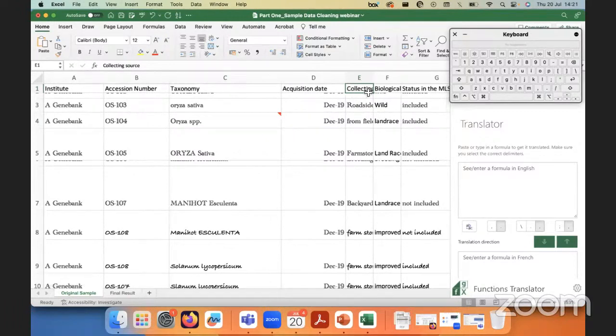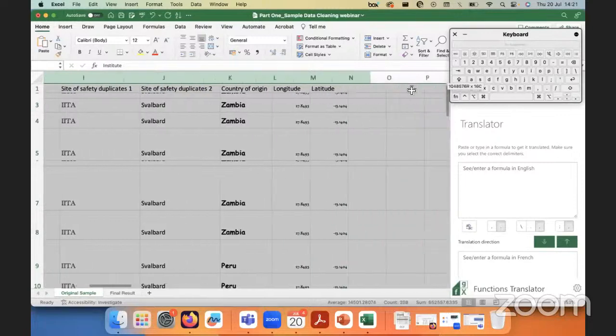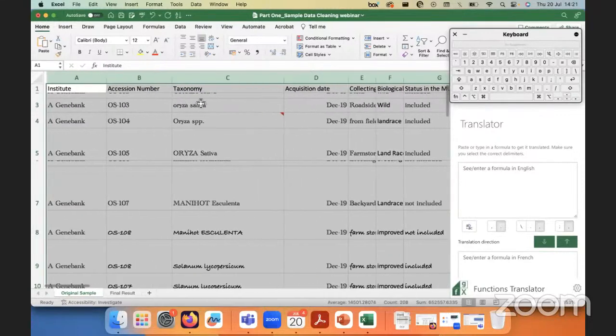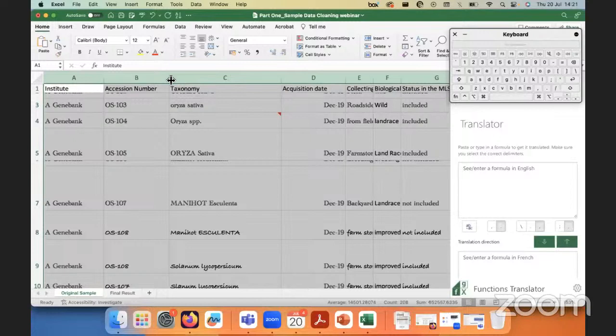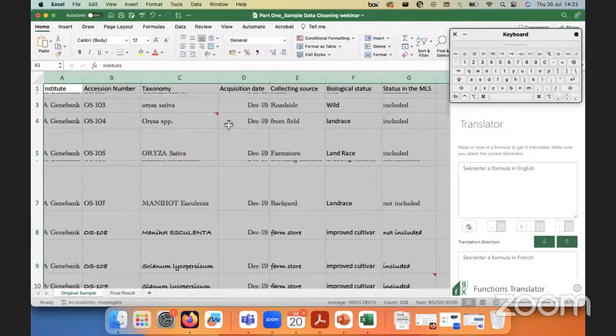But you can't really read right now the header, collecting what. You have to read it from here. So you select all your columns in order to adjust the size. What you could do is hover between two columns, where you will see this symbol, the line with two arrows, and you double click on it. And this would automatically adjust all your column sizes in order to make all the data in them legible.